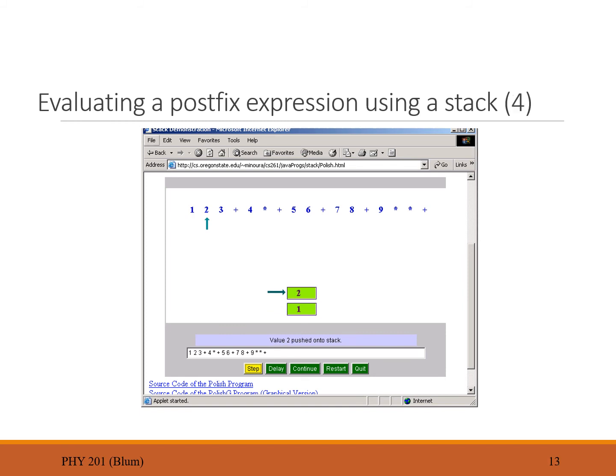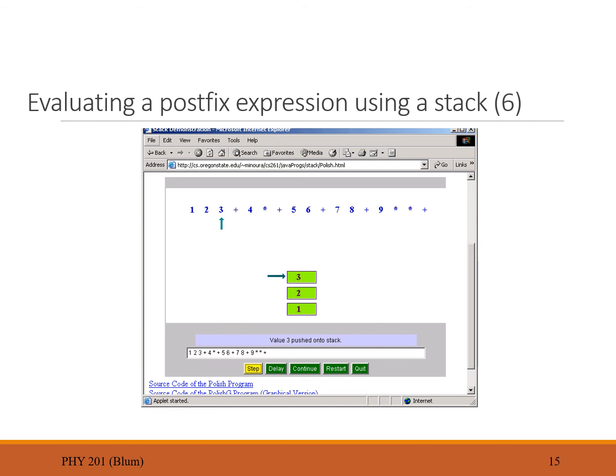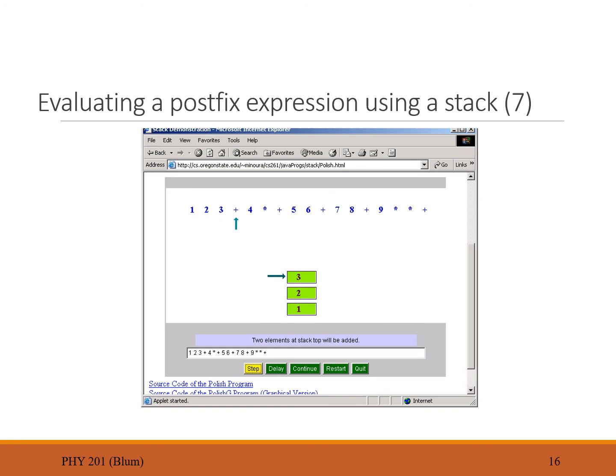And here's the result of the 2 being placed on the stack, so it is accessible, being on the top of the stack. The 1 is not accessible, and we're ready to move on to the next part of the expression. We see that the next part of the expression is a 3, a number, and so it is going to be placed on the stack. Now we see the result of the 3 being placed on the stack, so the 3 is on the top of the stack, and we're ready to move on to the next character in our expression. So the next character we encounter in our expression is a plus.